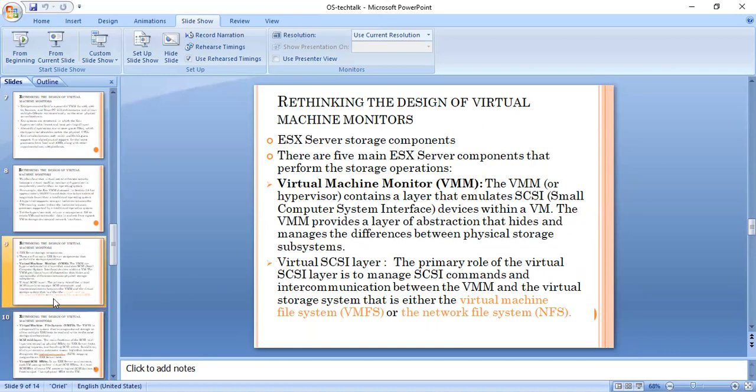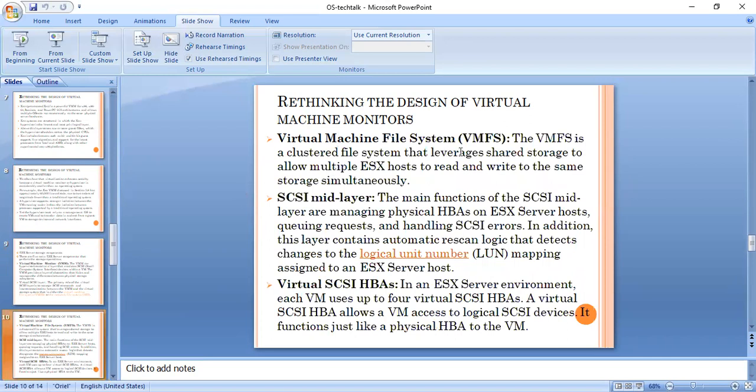Virtual machine file system, VMFS. VMFS is a clustered file system that leverages shared storage to allow multiple ESX hosts to read and write to the same storage simultaneously.